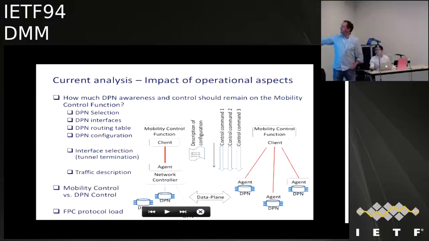So we have the two deployment scenarios illustrated here. The left one is the mobility control functions like an LMA, maybe separated from a network controller. And the network controller has the logic of a network, so mainly about routing and data plane node awareness. And each data plane node has its interfaces. So routing awareness can be assumed on the network controller, whereas the mobility control function is aware of the mobility state. So there is a clear separation.